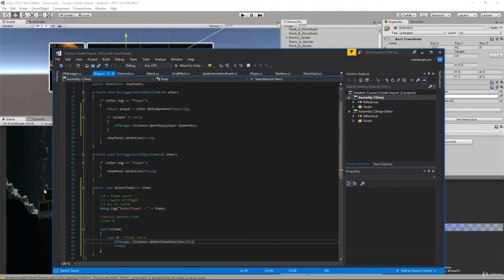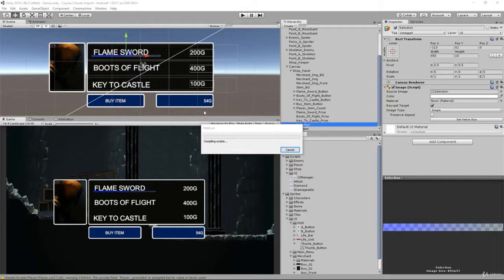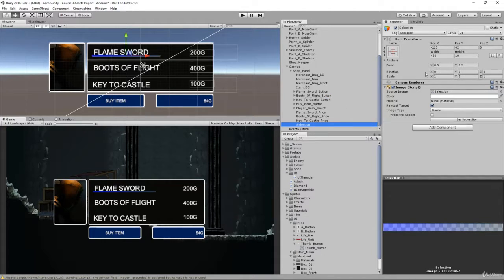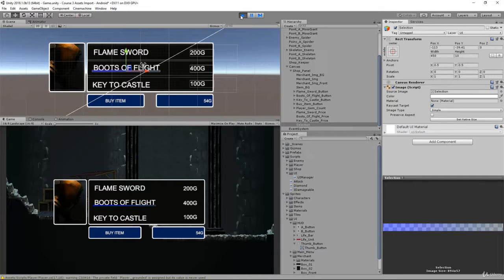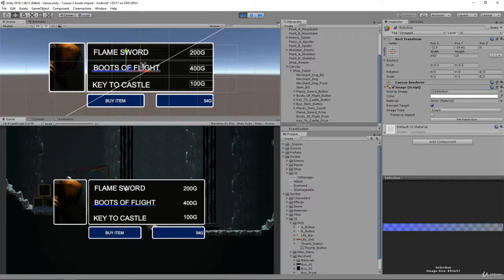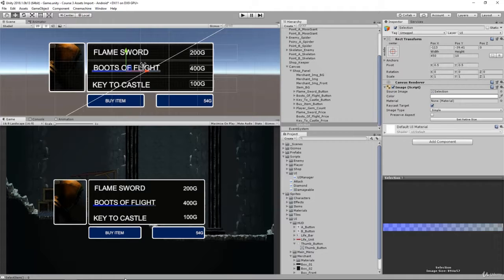If we save this and test it out, we should see that upon selecting the Flame Sword, it should update to that position. So let's go ahead and move this to look like it's already selected on Boots of Flight, and we'll test it out. Let's run the game. And if I select Flame Sword, you'll see here that it now flips to the Flame Sword. So it does look like it's selected. So let's go ahead and do the others.